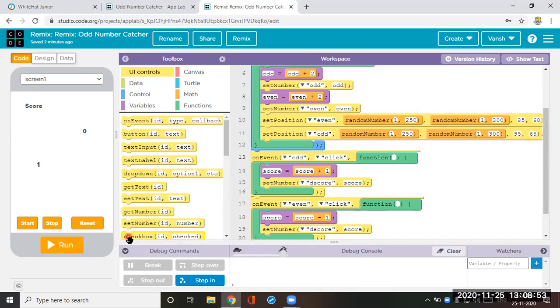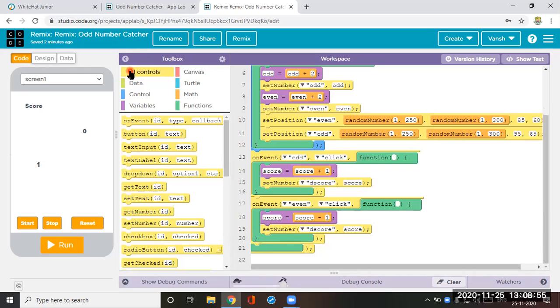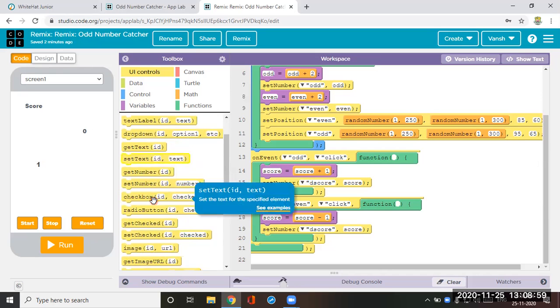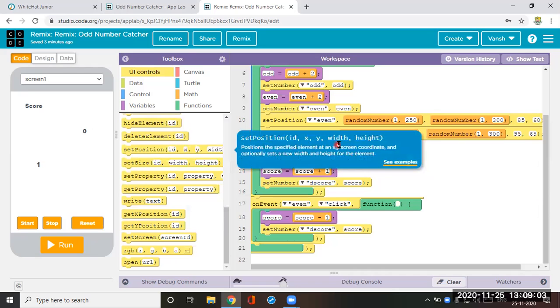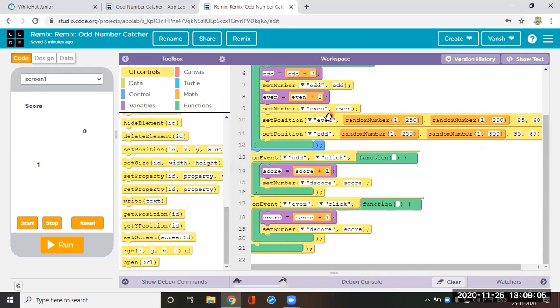For that, you have to go to the UI controls block, scroll down, and take one set position block. Firstly the ID should be even.